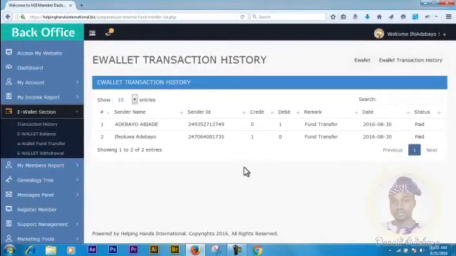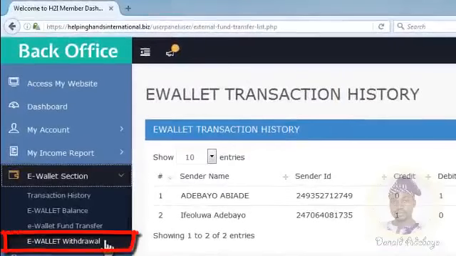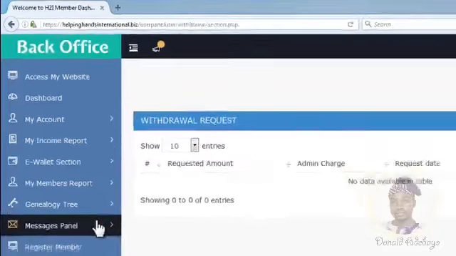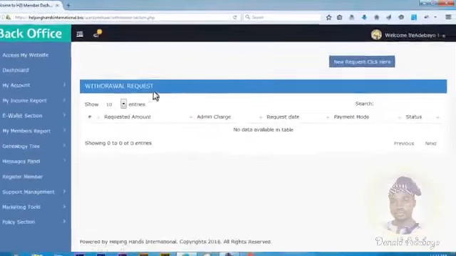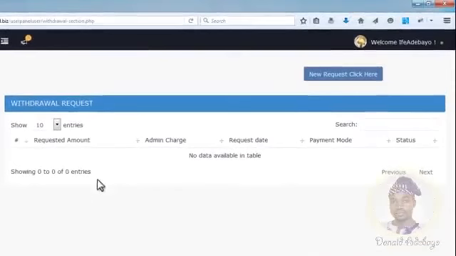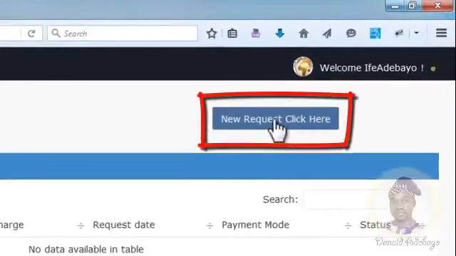So now let's look at the last part, which is withdrawing your e-wallet from your account into your local bank. Alright, if you look here now, it says withdrawal request amount, no data available in this table because no withdrawals have been made with this account. But for you to be able to withdraw your dollars into your local bank, you come up here and click new request.